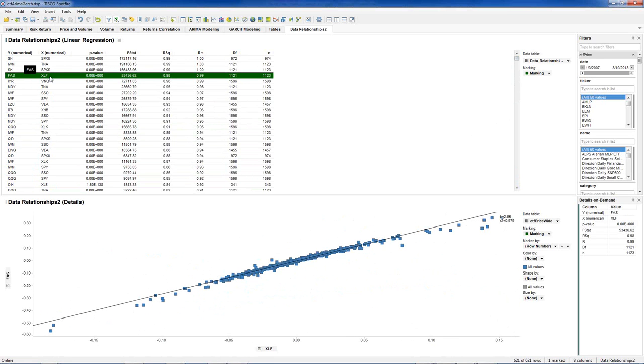XLF is the exchange-traded fund of financials that's non-leveraged. The FAS was the one that we talked about earlier that is leveraged. And the claim was that it was leveraged 3 times. Well, I printed the beta here at the bottom. I don't know if you can see, it's kind of small. But the beta here is 2.65.